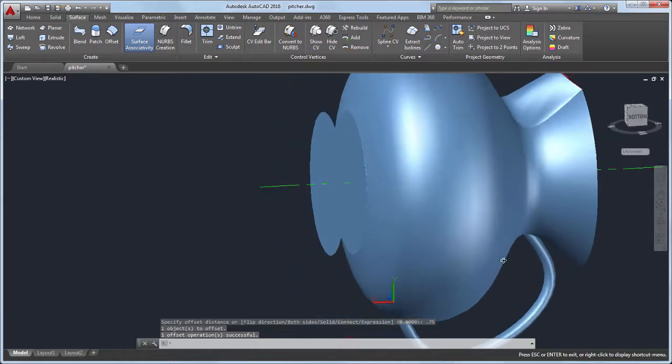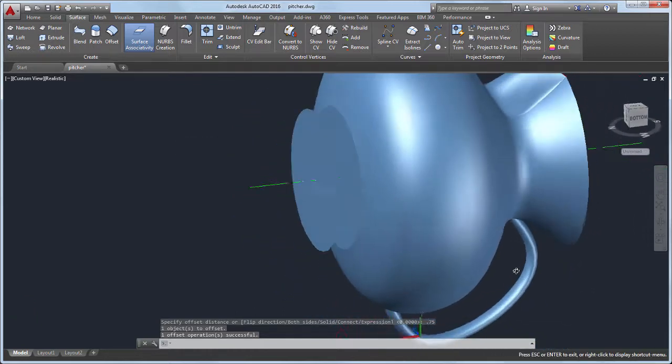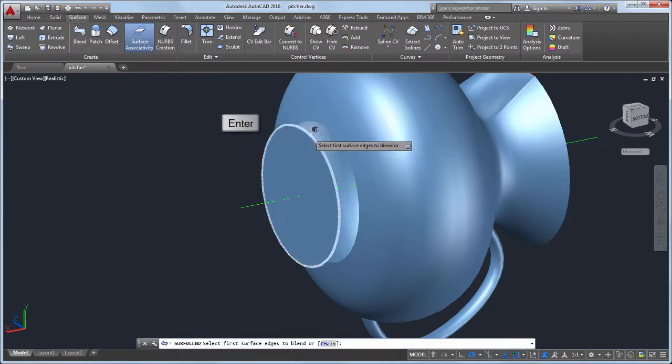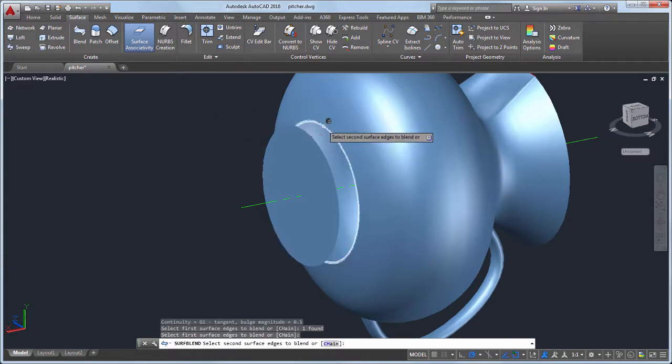Now I'll blend the bottom of the picture with the body. I'll start by erasing the original base surface that is no longer needed. I'll select Blend and select the edge of the bottom surface as the first edge and press Enter, then the edge of the picture as the second edge and press Enter.